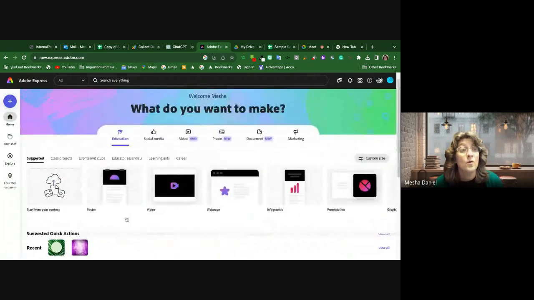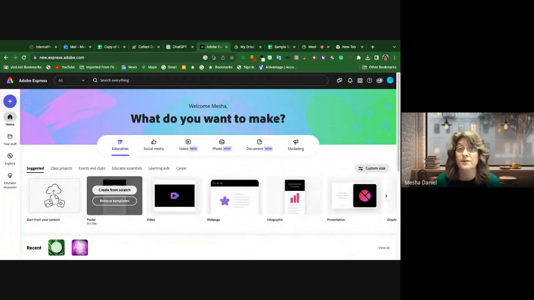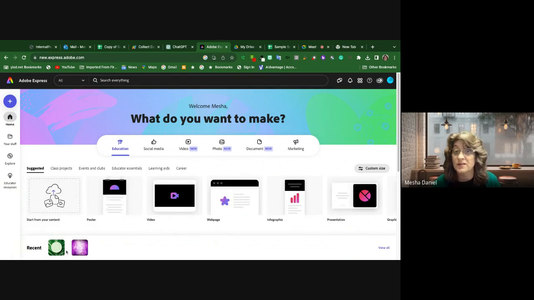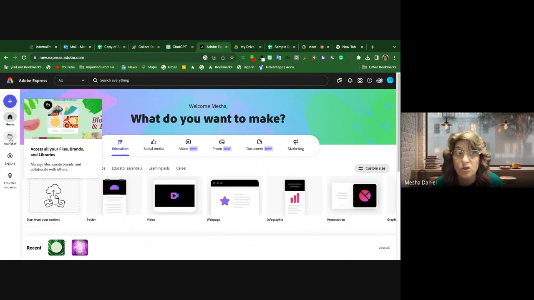All right. Well, where does my stuff live? So after I start making stuff, where does it go? It's going to show me the last couple of things that I've created down here at the bottom. But where's it going to go? Right over here on the left, you'll see your stuff.